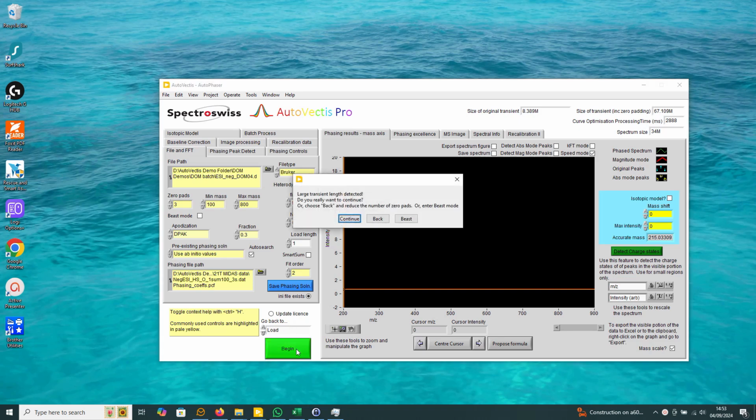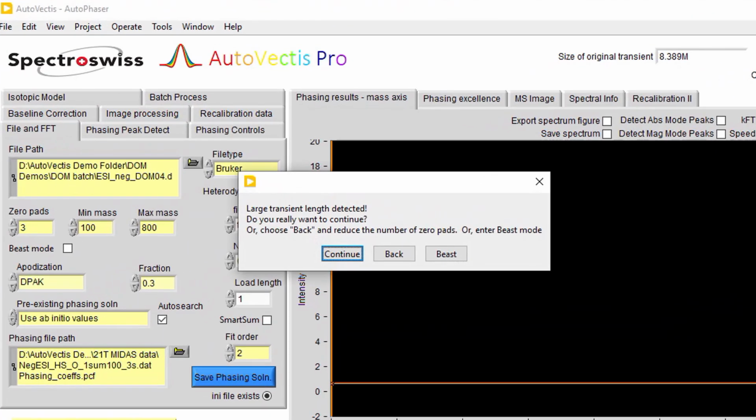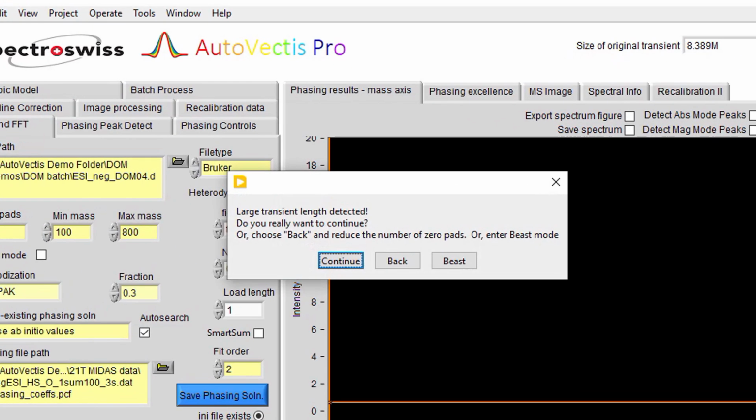When AutoVectis begins to load the data, it realizes that the transient is going to be very large, and so it pops up this dialog box to give you some options. You can continue to process the data in normal mode by hitting the continue button, or you can hit the back button and go back to the beginning and reduce the number of zero pads, or even the fraction of the transient being processed. Or finally, and as we'll do here, you can engage Beast Mode by clicking the Beast button. And if you've come this far, you probably don't fear the beast, so let's click the button and get it out of its cave.